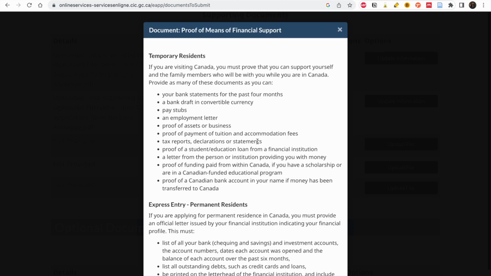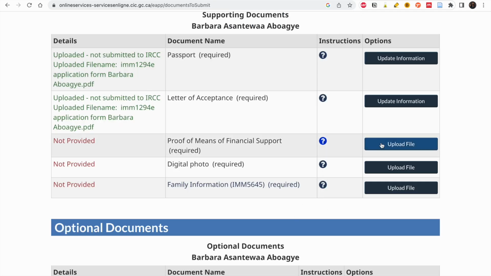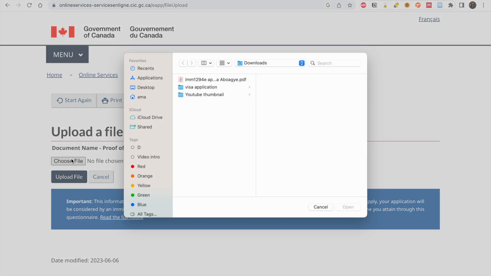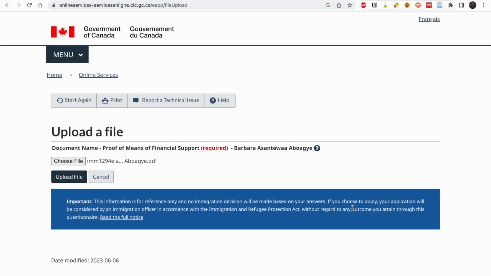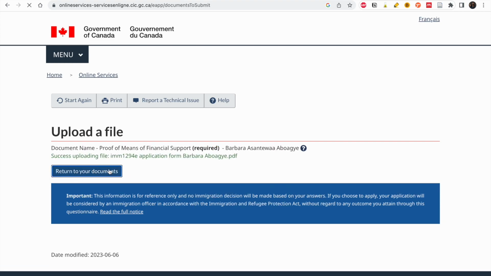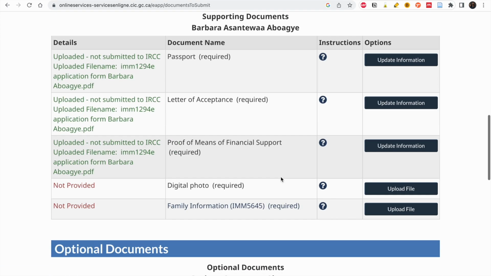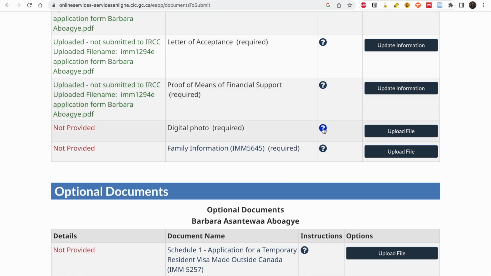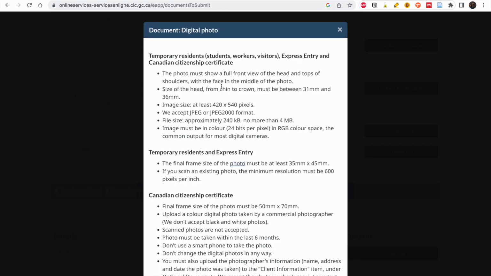So this is for temporary residents. So that is it. So I'm going to choose one of my documents, choose file, open, upload file, return to your document. So digital photo, be sure to read this. So temporary residence. The photo must show a full front view of the head and top of your shoulders within the face. So this is the size of the image. This is the format. And this should be the size.